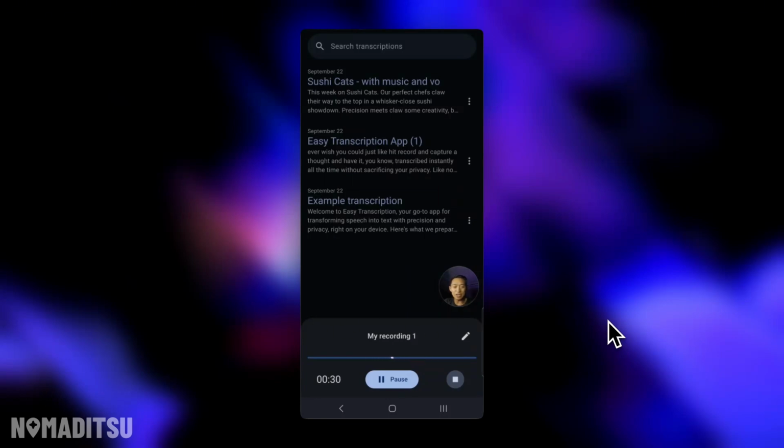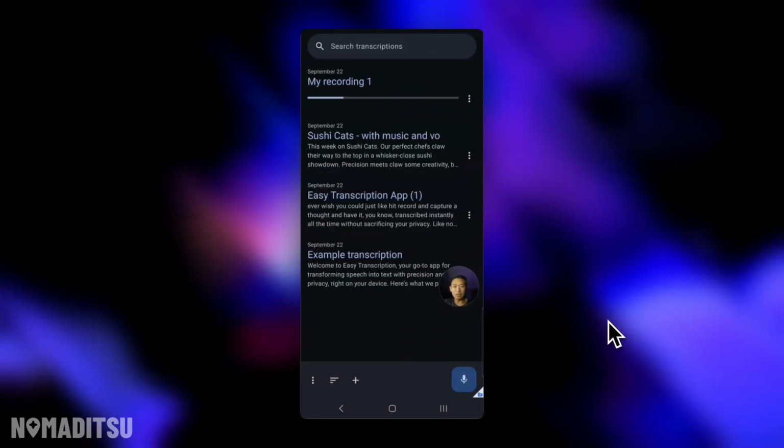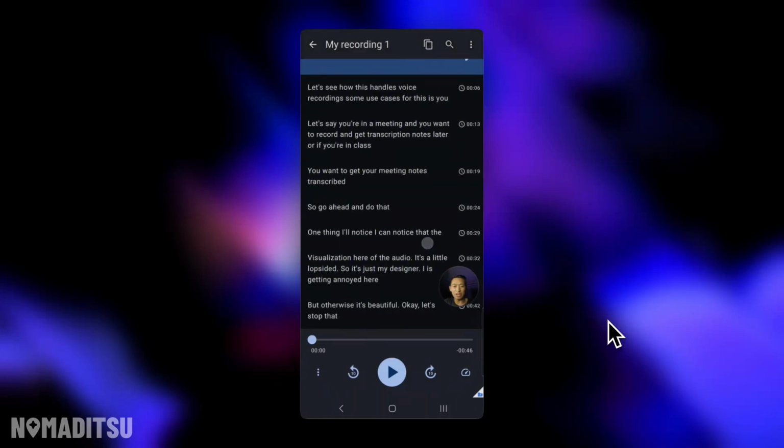One thing I'll note is I can notice that the visualization here of the audio is a little lopsided, so it's just my designer eye getting annoyed here, but otherwise it's beautiful. Okay, let's stop that. And look at that, it's transcribing immediately. Let's see how long it takes. It's just processing right now. And there we go. So it's transcribing a little bit more, and it's done.